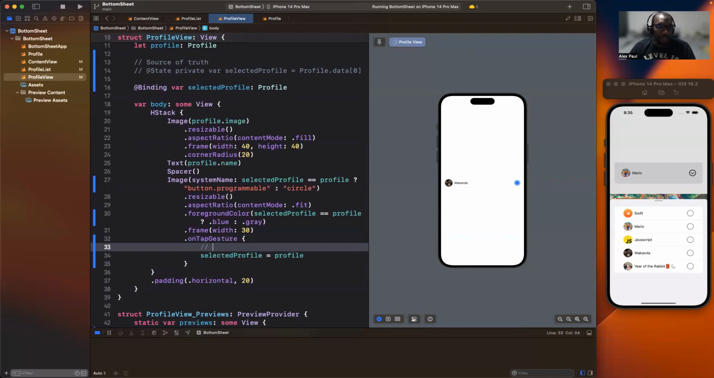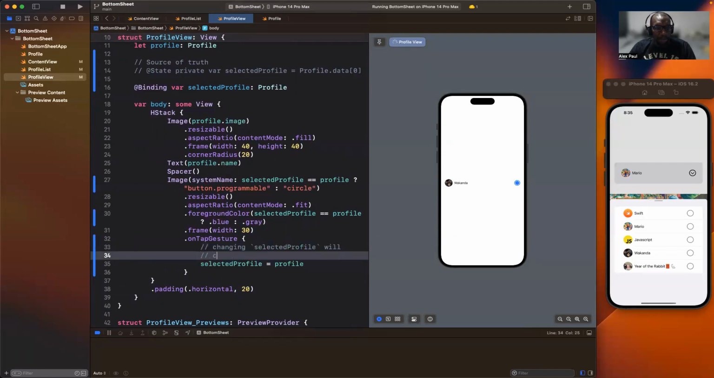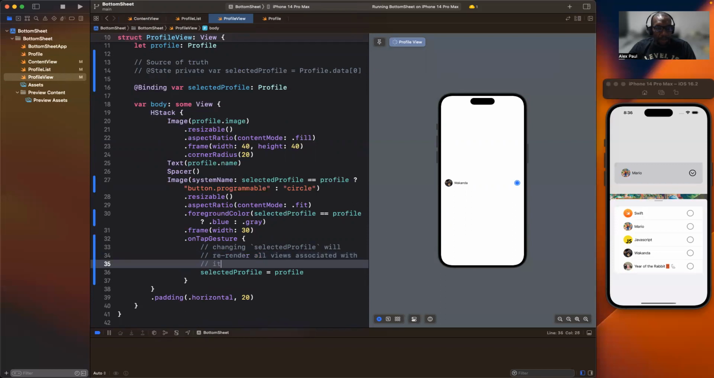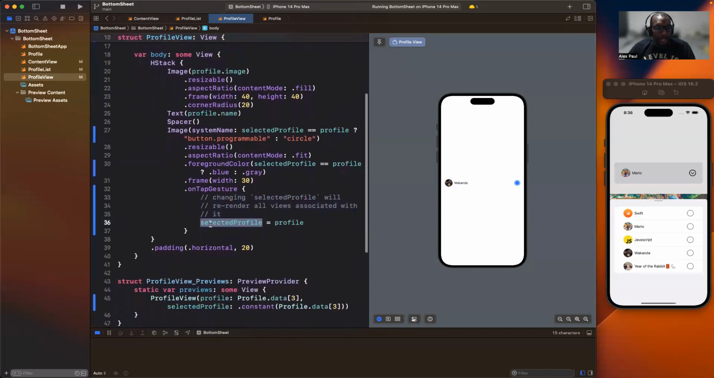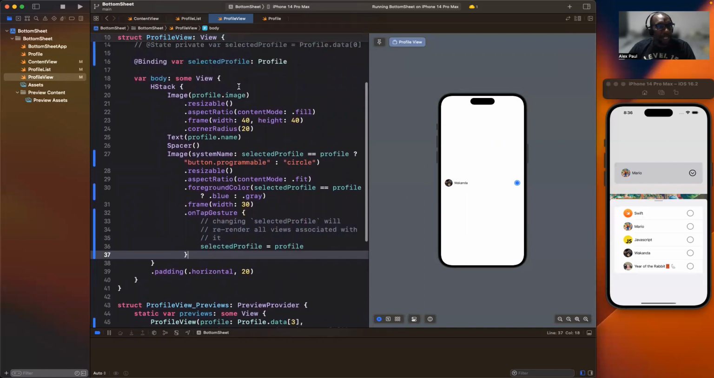So we could put a note there for ourselves. Changing selected profile here will re-render all views associated with it. Okay, so any view that depends on selected profile will be re-rendered by SwiftUI. Okay, so let's see this in action.